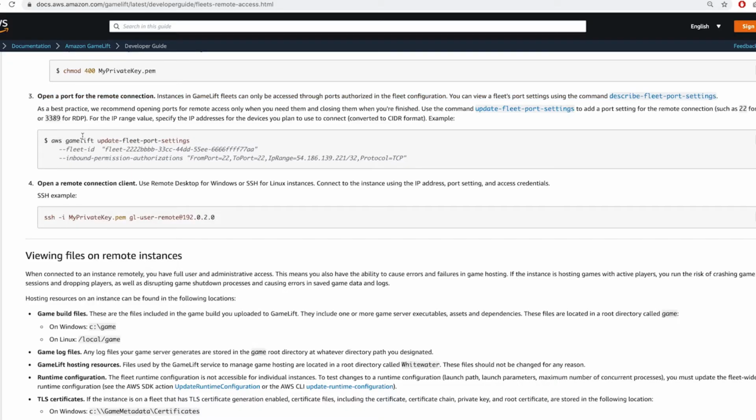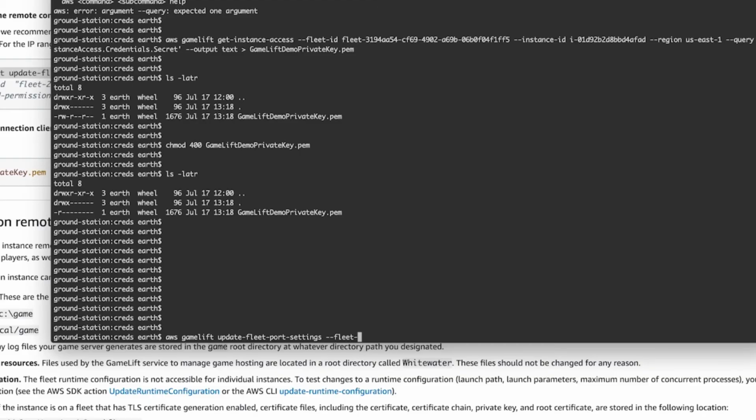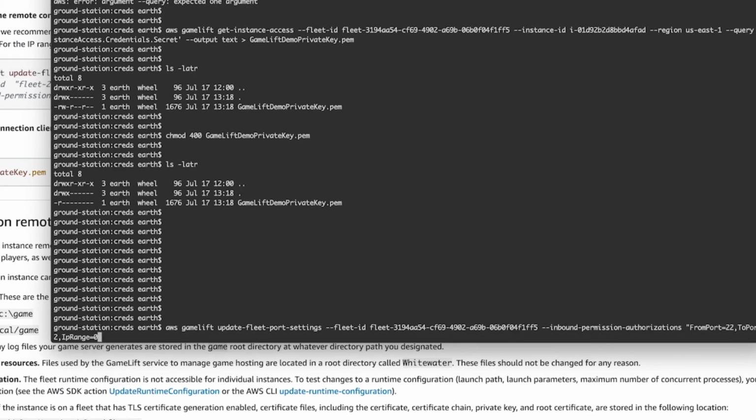Next, step 3, we'll run the update fleet port settings command to allow us to SSH to the fleet instance. Input the fleet ID and the IP range, which I believe is your local IP, or you can just use the all zero IP range, and then region. Now run that.